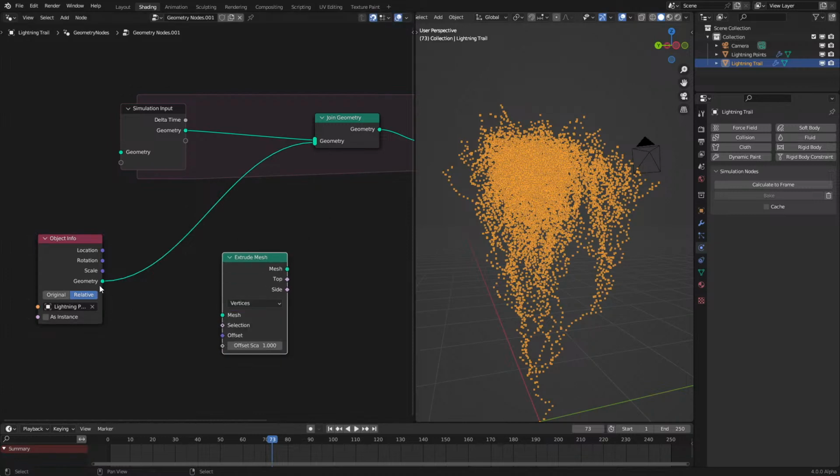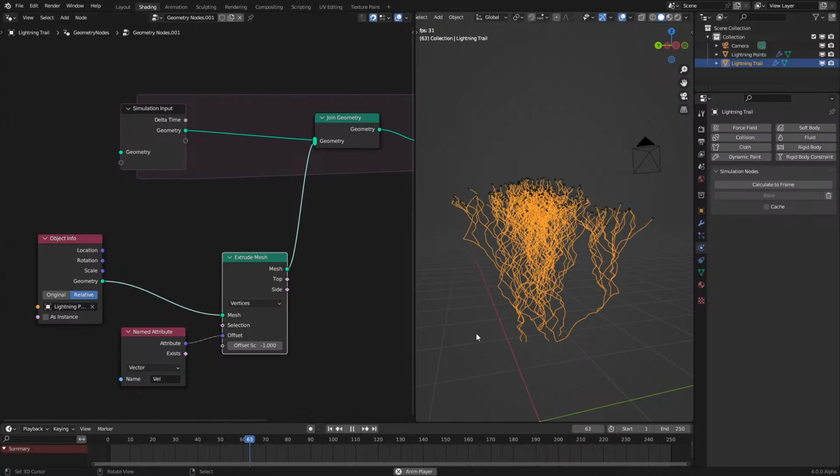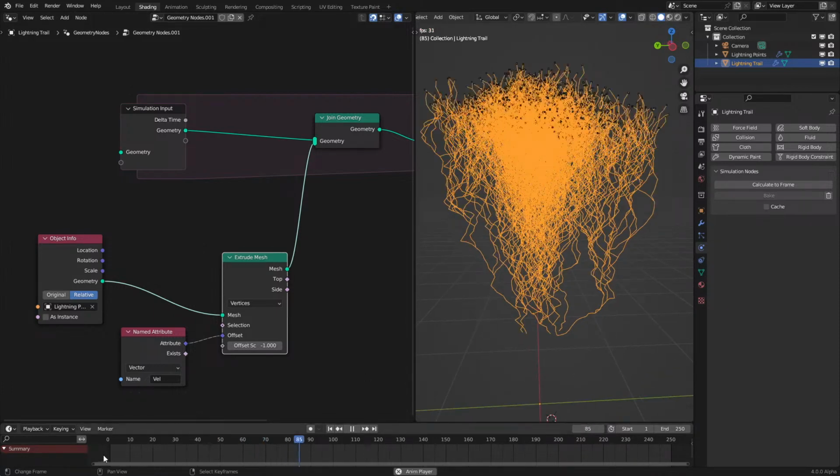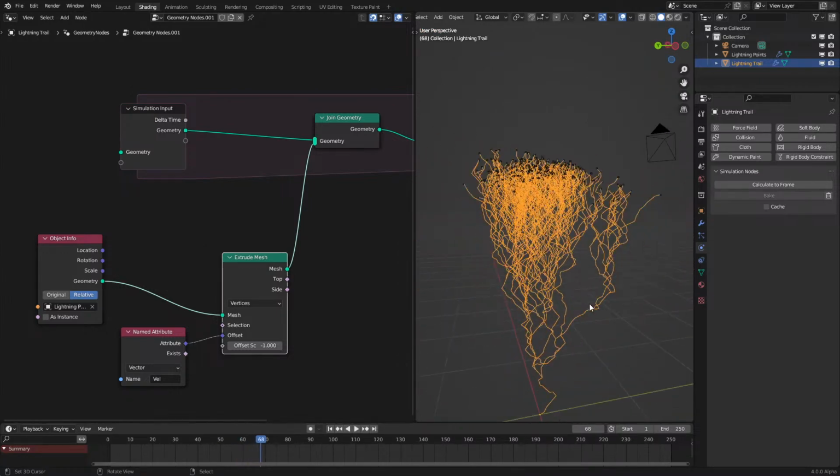So if we extrude on the vertices, we can plug in the velocity, which means that we will now get trails and set the offset to -1. There we go. So there we go. That's a very simple way of making trails on points if you have velocity, of course.